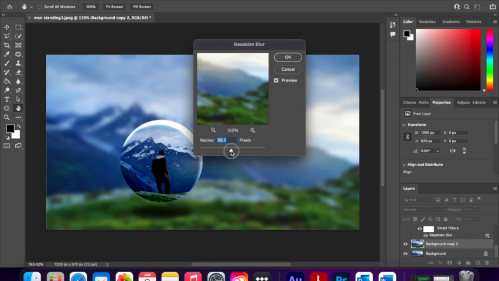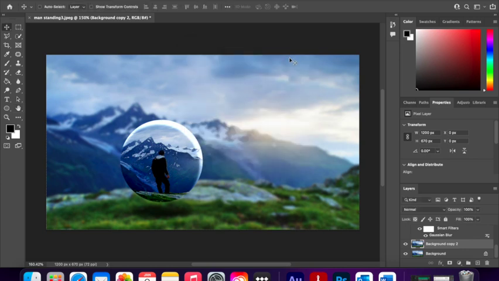Now we can adjust the blur radius. Let's go down to, I kind of like it like this, around 3.94, and hit OK. And boom, there you have it. The crystal ball effect.